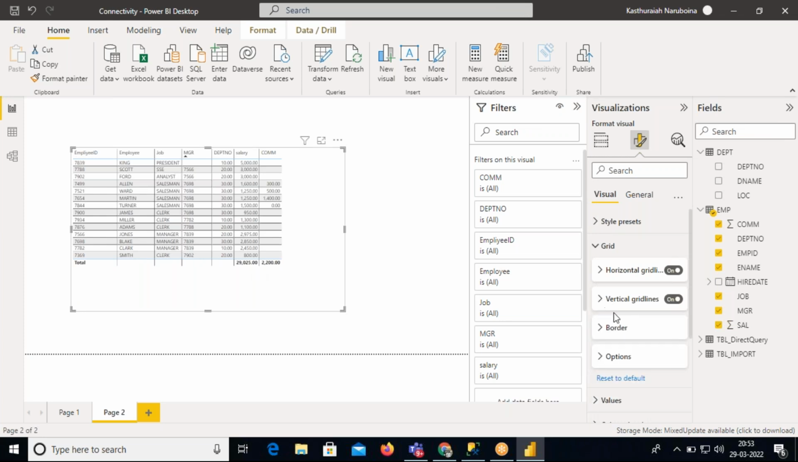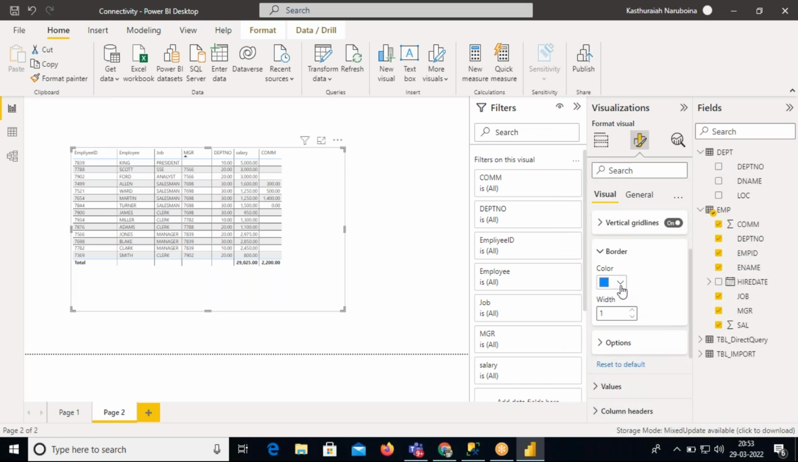Okay. Now borders. In borders also we have all the options like in SSRS. Let's take black for the border color. And over here under options we can see row padding, global font size.